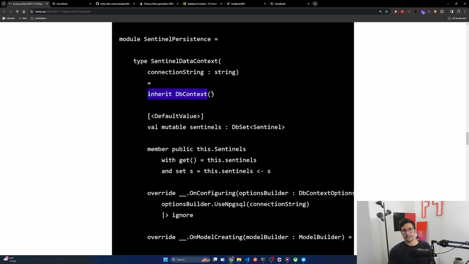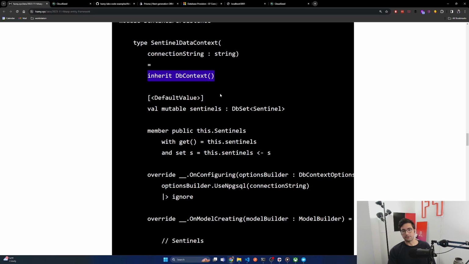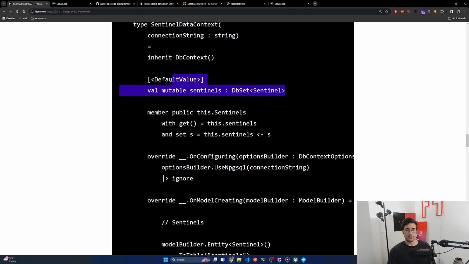Then we have to inherit DbContext because this is just how Entity Framework works, and then we're going to create a private field, which is going to be a DbSet of Sentinel, and you'll have one of these for every table. So if I have Sentinels here, this would be here. If I had blog posts, I'd have one for that. If I had users, I'd have one for that.